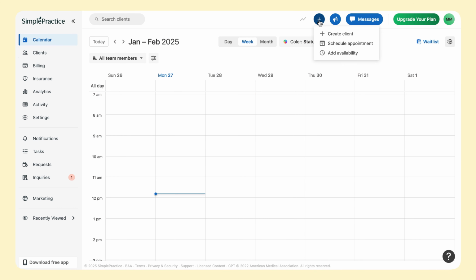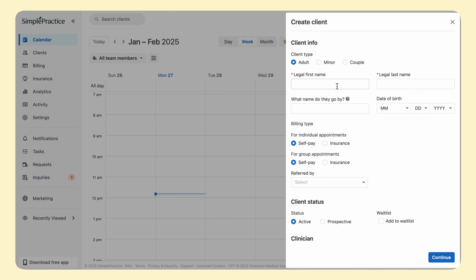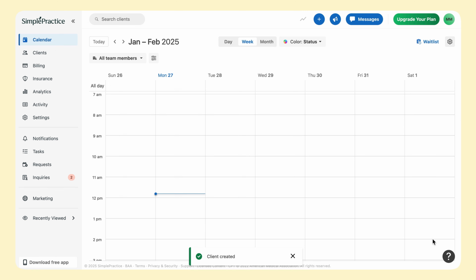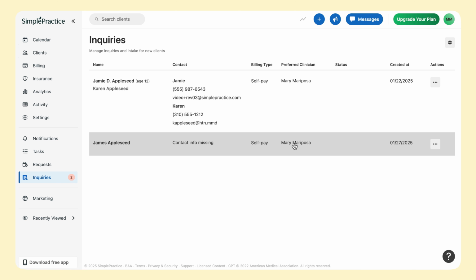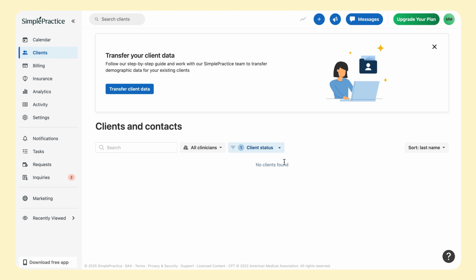To create a prospective client manually, click Create and then Create Client. After filling in the required information, you can click the Status Radio button to change the client status to Prospective. This way, the client will be listed on your Inquiries page and won't be part of your active client list.